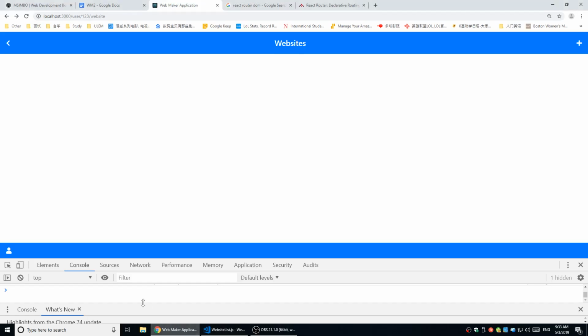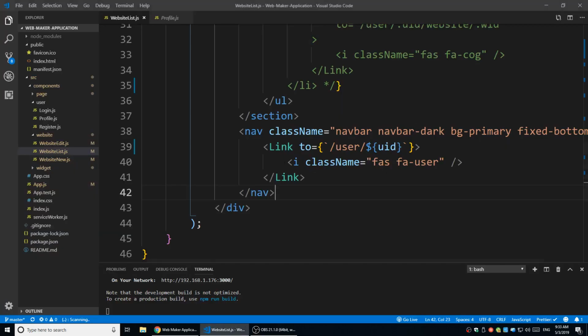Alright, so all the buttons work right now. I only have three buttons: the left button, the user button, and the plus button. They all link to the correct page. And now let's think about how to display that list.